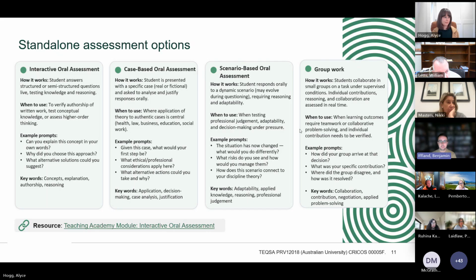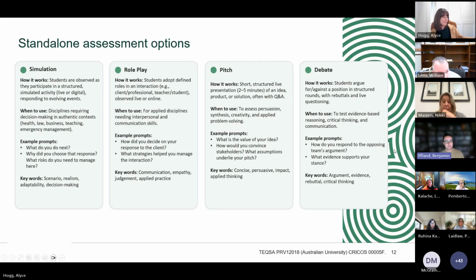Alice, can we move to the next row of standalones? And as these kind of tick through, all of these, actually, I should say, are listed on the DLT website under Supervised Assessment in the left-hand menu. As we start to go through them, though, you can start to see that they become more specific to the context in which they are and the subject on which you're assessing.